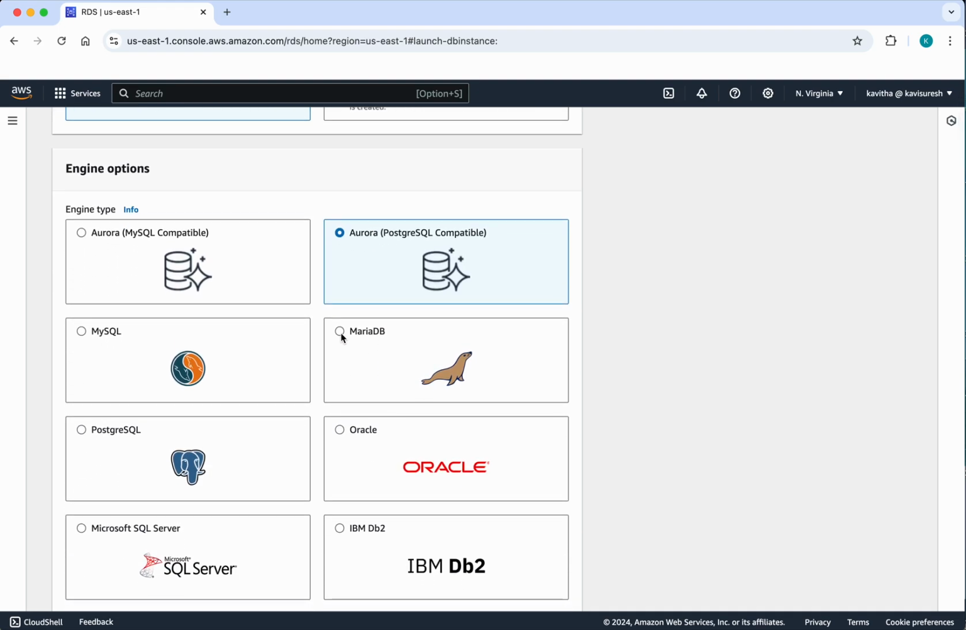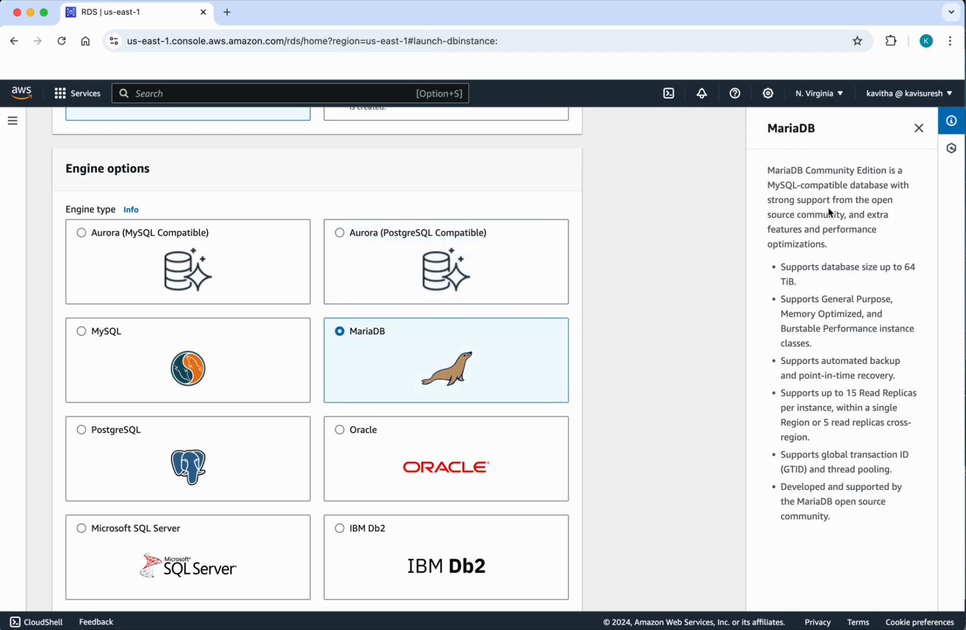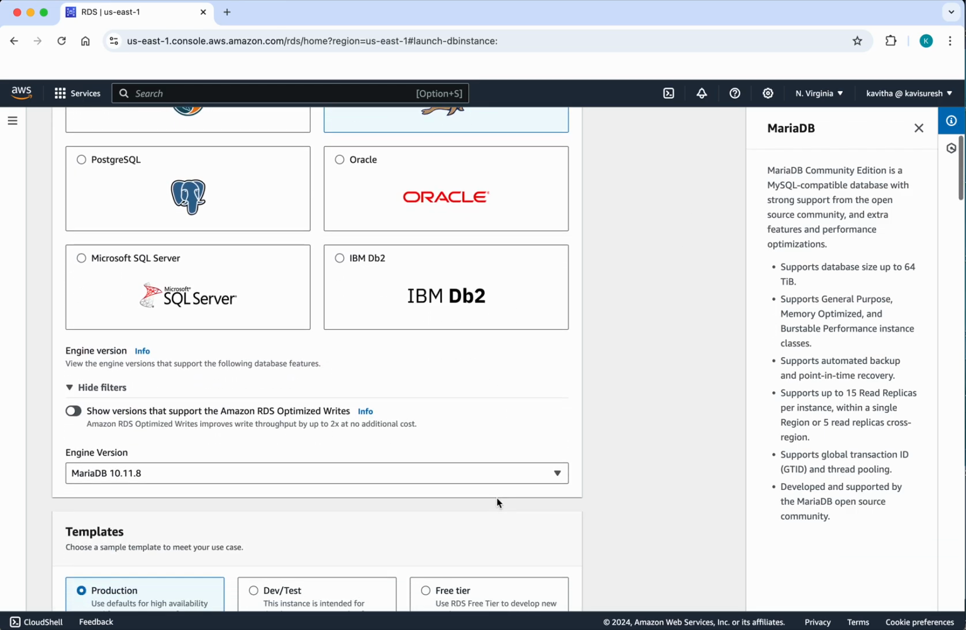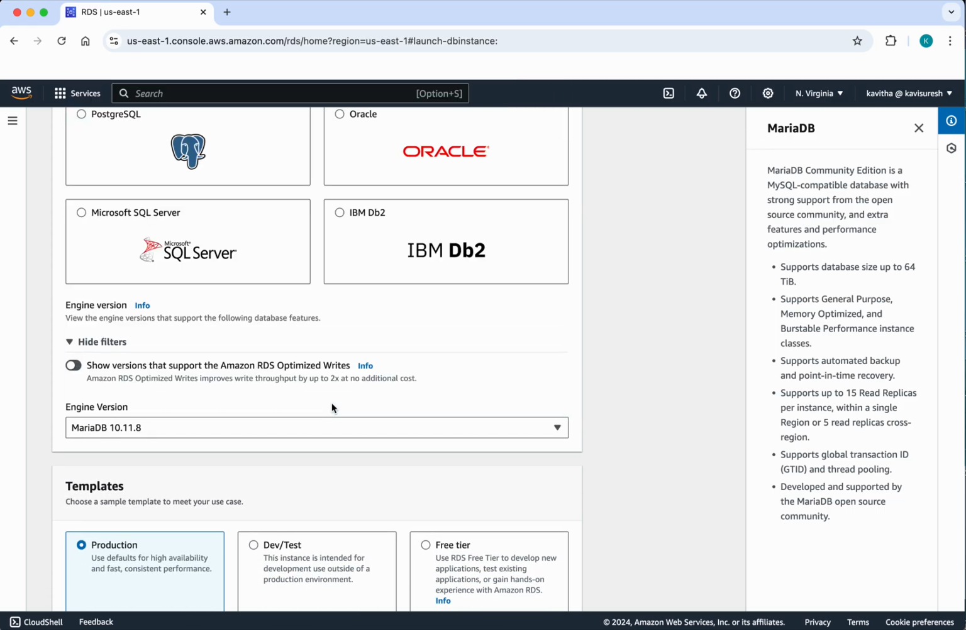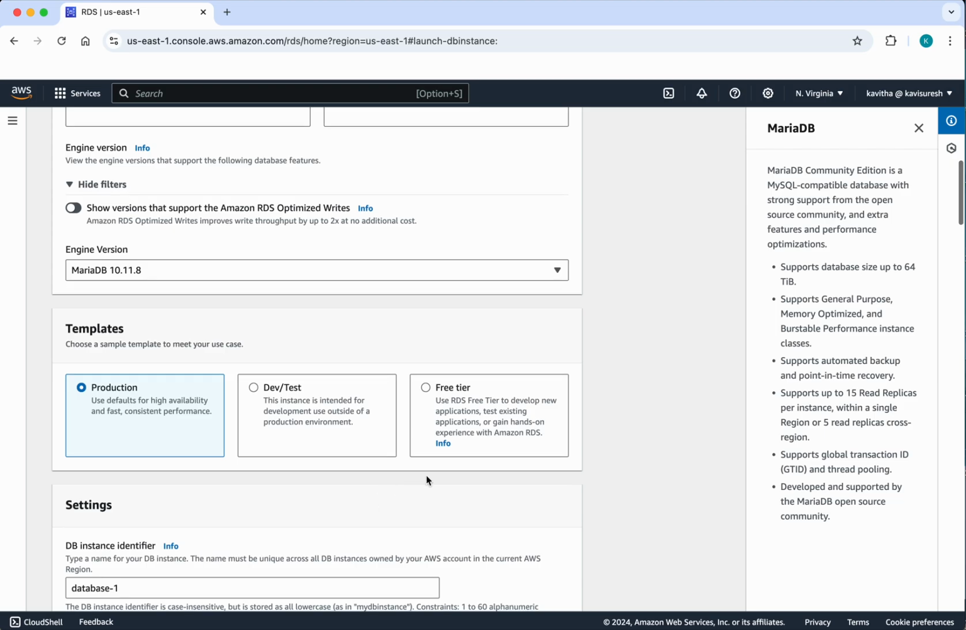Then select the engine options. Multiple engine options are available. For this demo we are going to select MariaDB, and here you could see it's a MariaDB community edition. Then we need to select the engine version. I am going to use the latest version, which is 11.8. Then for the templates, we will select the free tier.